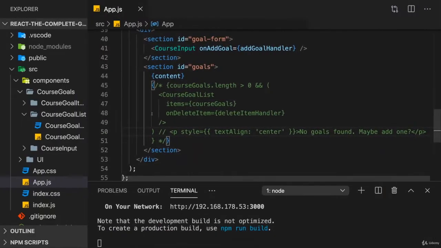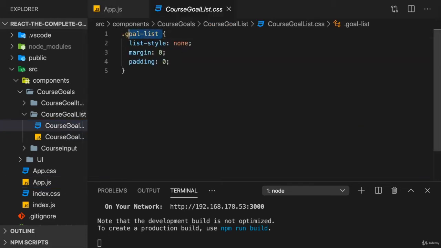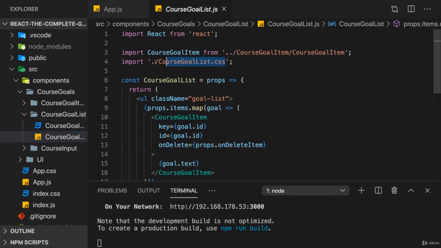For one, we might want to change the way styles are applied, because at the moment we are using regular CSS with regular CSS selectors, like this class selector. And as I mentioned, this style, even though we're importing it into the course goal list component, is not scoped to that component. It would affect any element on the entire page which has a goal list CSS class. So that's one thing we'll tackle. But we'll start with something different, with setting styles dynamically.